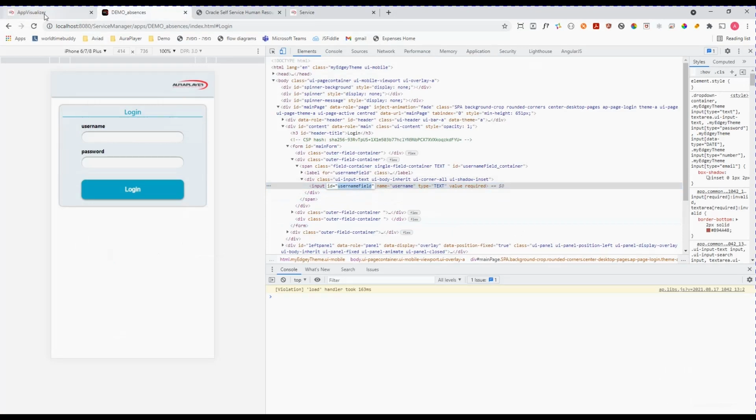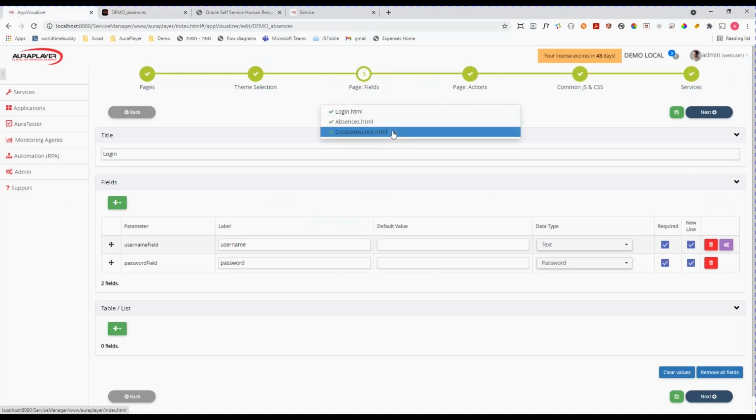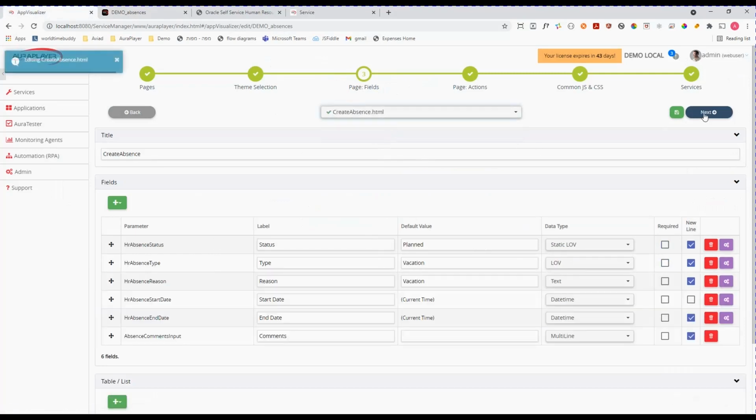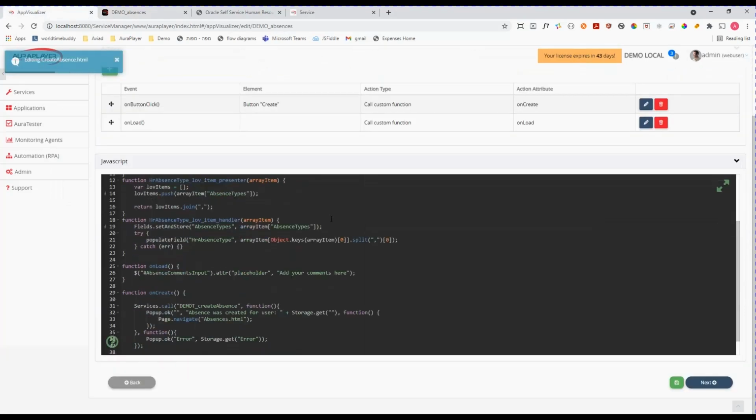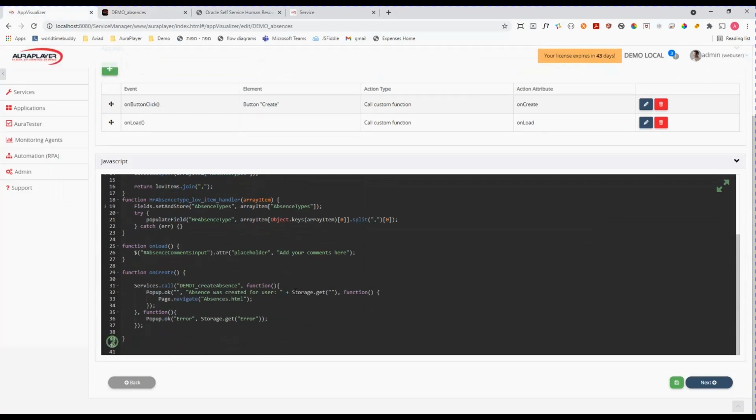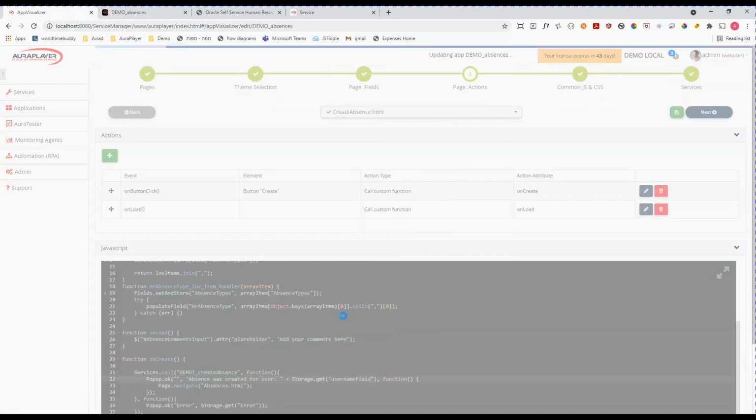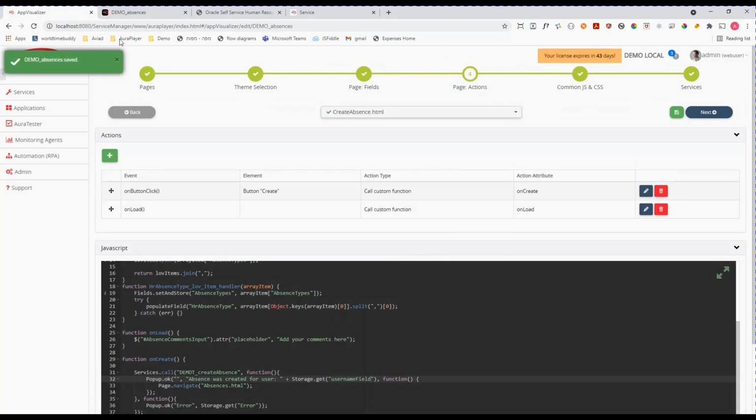Let's take it from here, and now let's go back to the create absence where we wanted to do the change, and let's say that I want to get the value of this field from the storage. So this will be storage get username field, and that's it. This is the way to get values from the storage.